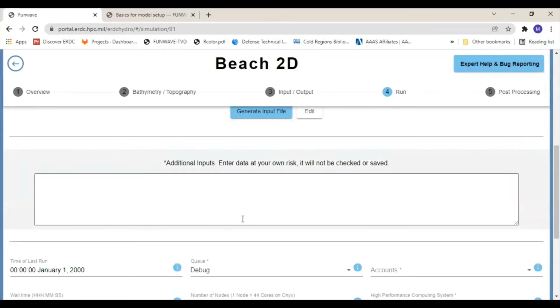This additional inputs section is particularly useful when there are new developments in the FUNWAVE code that have yet to be implemented in the portal application itself. So say we haven't been able to create the updated fields yet in the portal, but the latest code of FUNWAVE is available on the HPC. In that case, you would be able to add the relevant parameters specific to that new feature in this window to include in your input file.